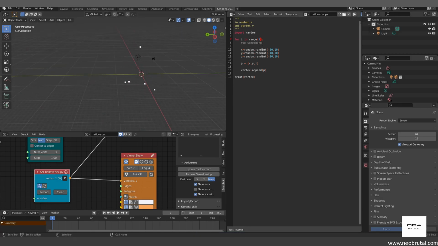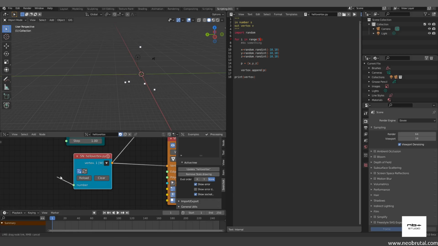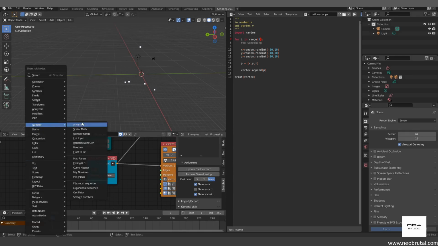Now, the next thing is, we want to be able to drive this range 5 value from our input here in the node that we are scripting. So in order to do that, let's go ahead and create, with Shift A, a number.